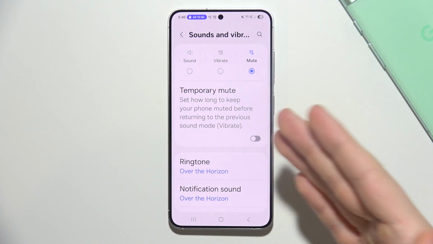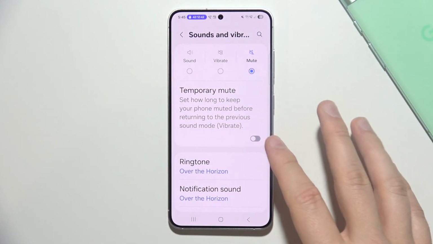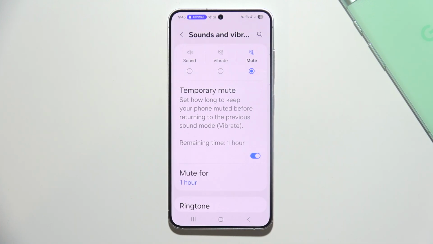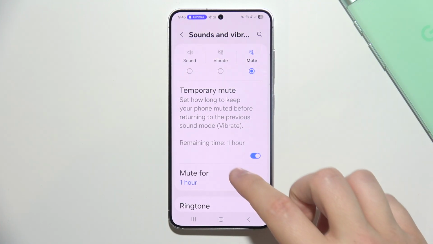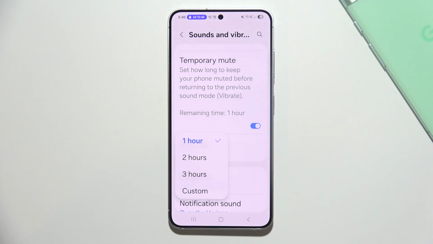Additionally, you can temporarily mute, so we can set how long you can keep your phone muted before returning to the previous sound mode, vibration. So here we can actually pick one of the following options or even set a custom time.